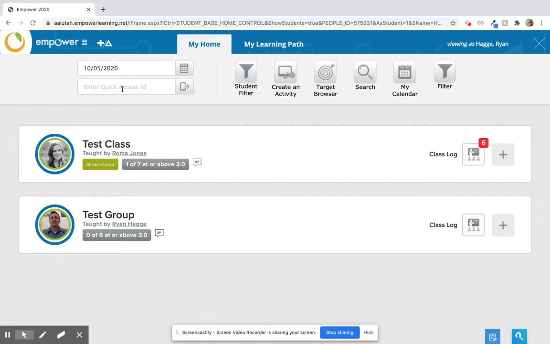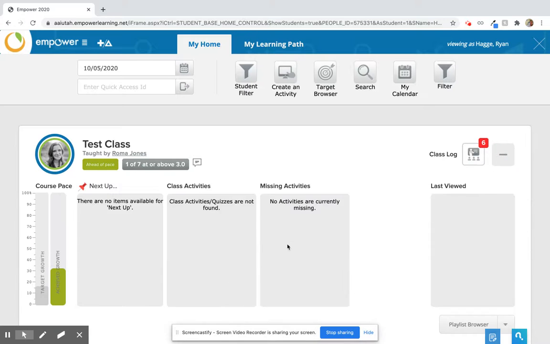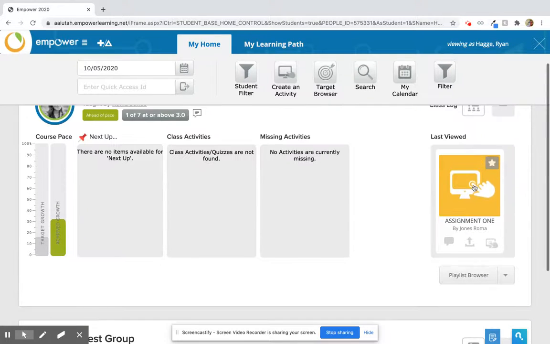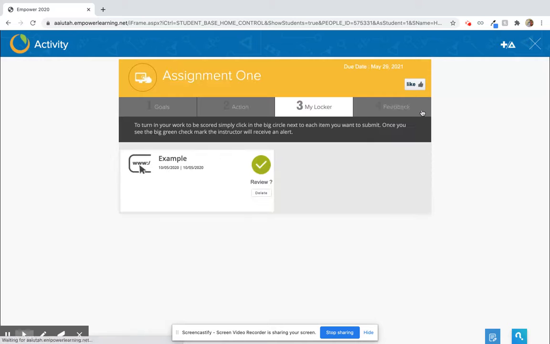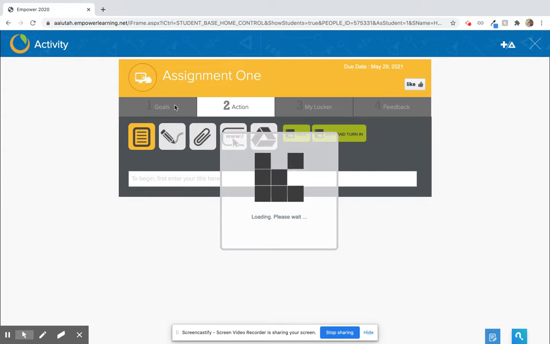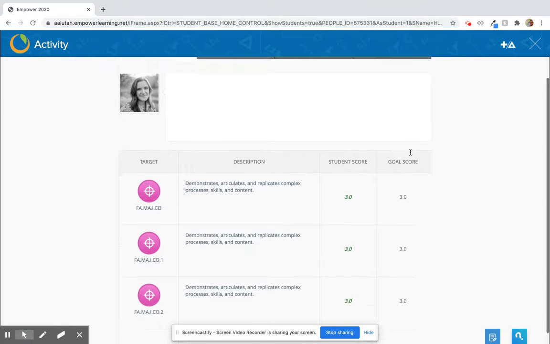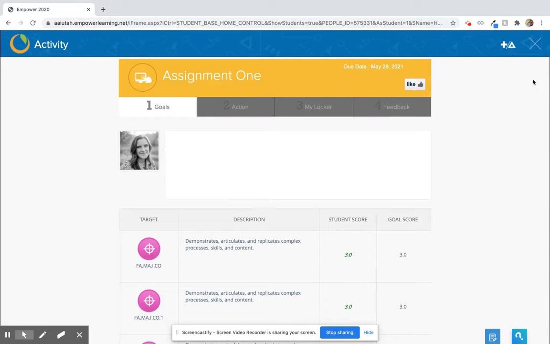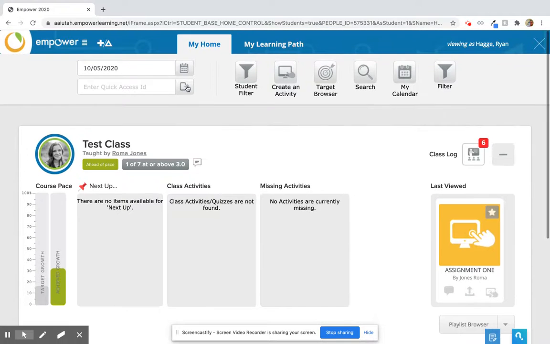The quick access ID, you can copy from an activity and dump it in there. Just as a case in point, let's say that I have an activity like this one that I want to be able to access pretty frequently. You can get an ID for it, and then you can go directly to it. Just jump in and out. So we don't use that very often, but it is there as a tool.